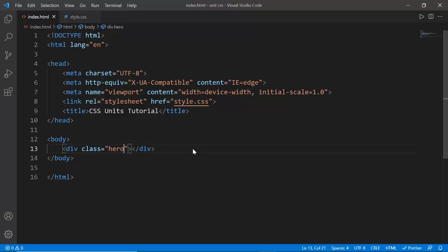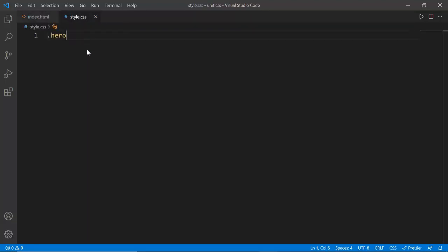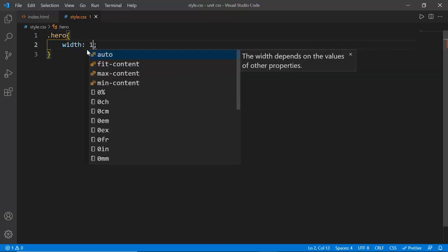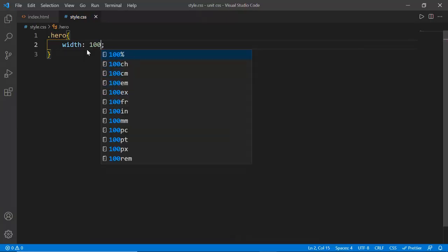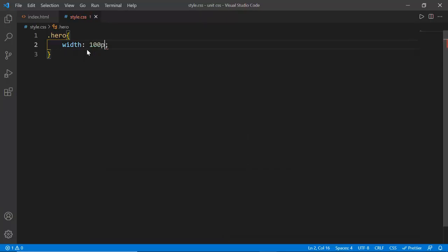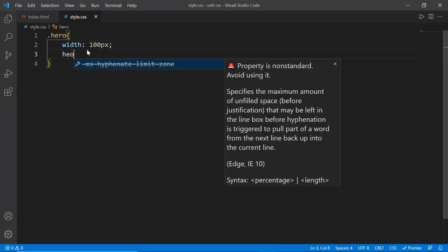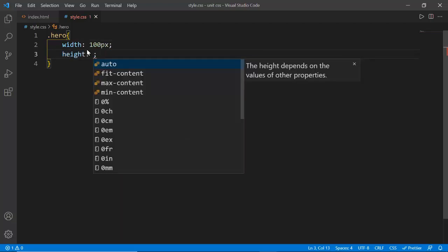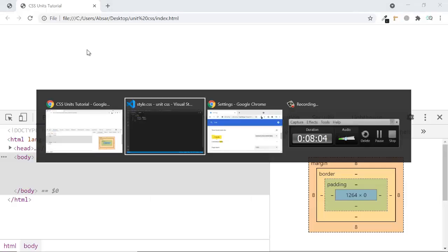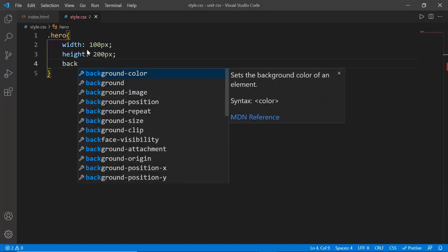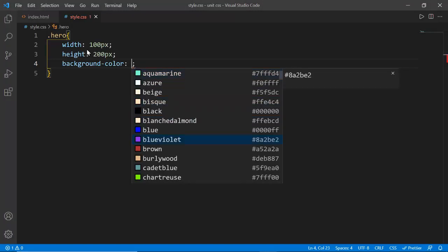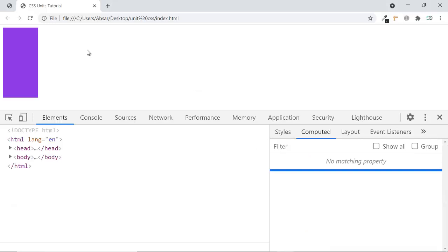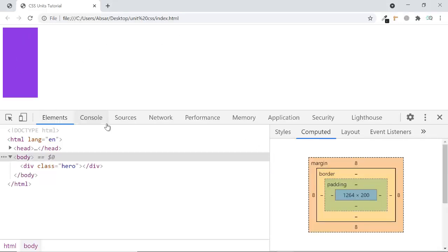So don't just waste your time on class names. Just give it a class that is relevant to its work. And then let's suppose here I give a width of 100 pixels, and a height of 200 pixels, and a background of blue violet, and if I refresh, you can see a small box.